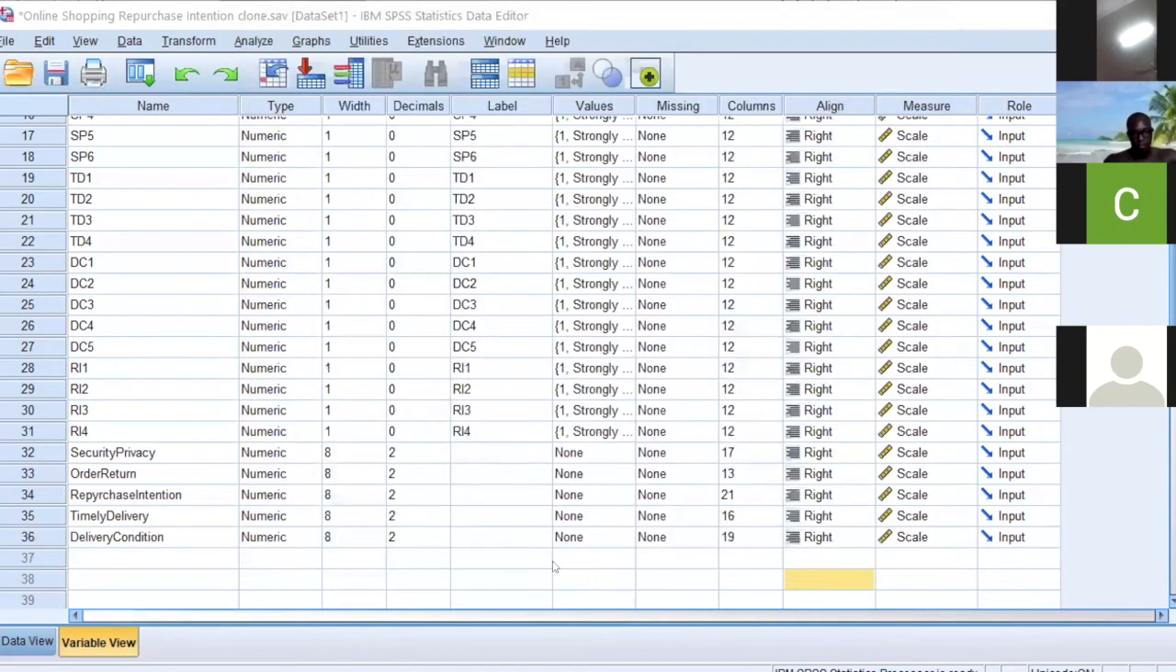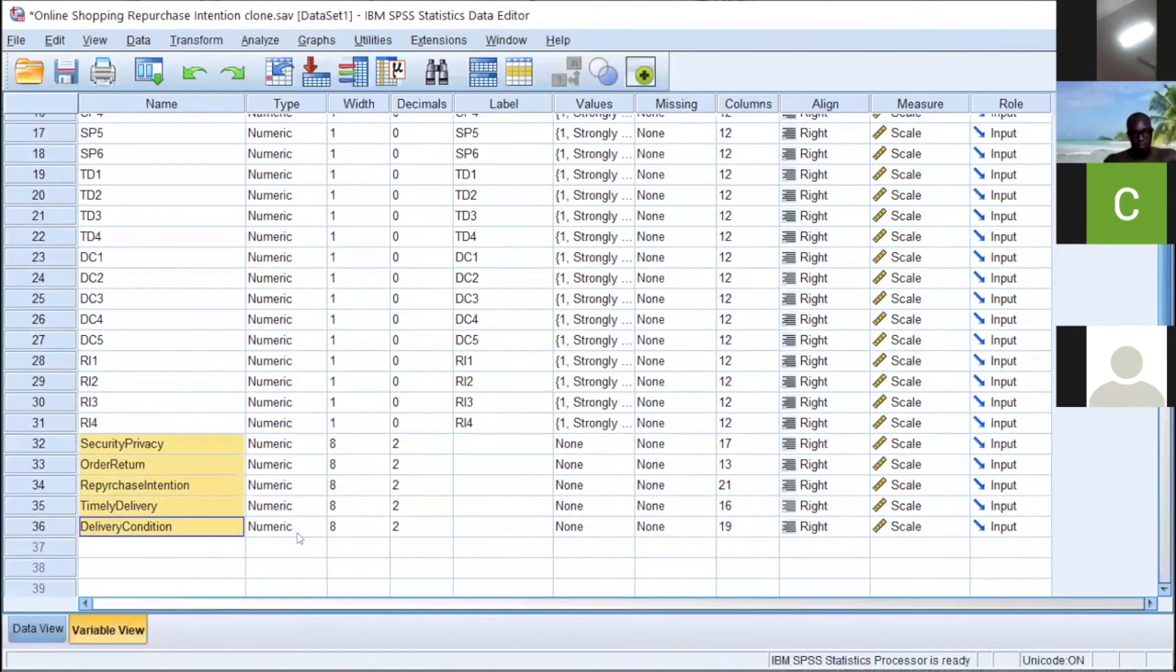Then you're good. So all the new variables have been computed, as you can see. Please, can you see them? Yes. I've highlighted them now. Can you see them? Yes. So we have security and privacy, order return, repurchase intention, timely delivery, and then delivery condition.